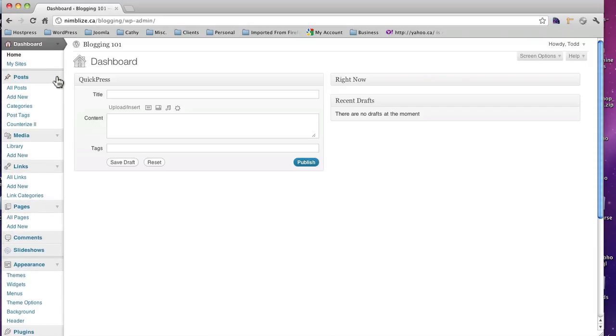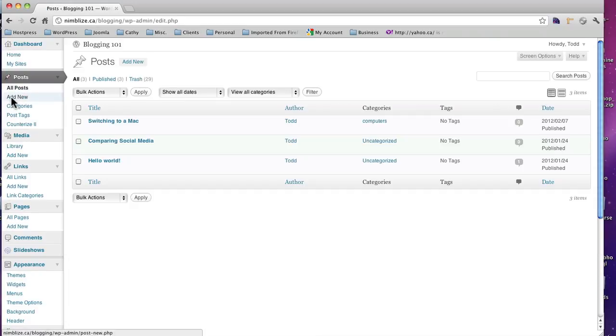So if you want to click on the little arrow if it's not open, you can go and view all your posts. You can add a new one, you can add some categories once your blog takes off and you have hundreds and hundreds of posts because you've been working on it like a maniac over the past few months. You can add a new one here or add a new one here from the top. Let's just add a new one for fun.